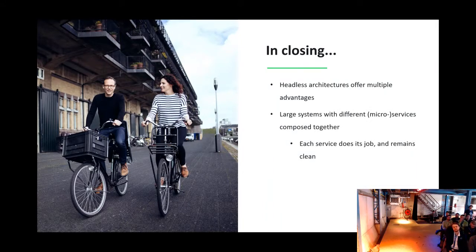We can build large systems with different microservices on the back end composed together, and each service does its job and remains clean. And that's the beauty of it. Every back end service remains clean. It's not hammered until it does what it needs to do. It does exactly what it's supposed to do. It's simple. It doesn't break. And it's decoupled from the rest of the system.